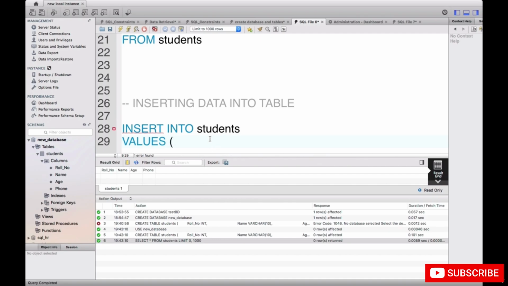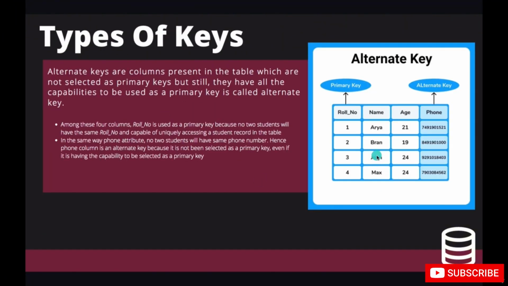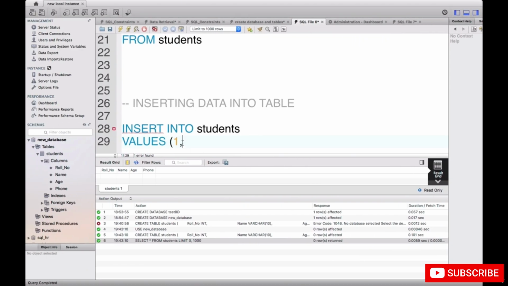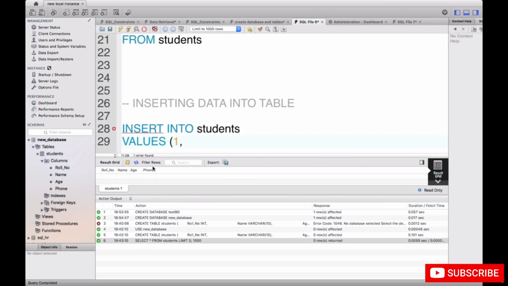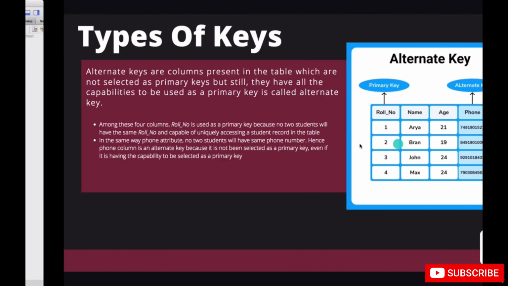So let's say the student's row number is row number 1, right? Just like we're having over here, right? We are creating this table. So the first student, the row number is row number 1. So let's put it there. And the name is what? Arya. So let's put the name over there, ARYA, right? And then the age is 21, right?